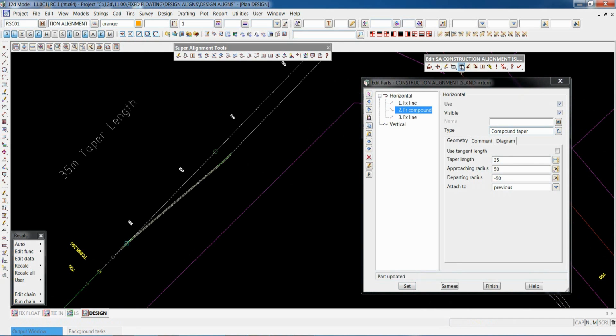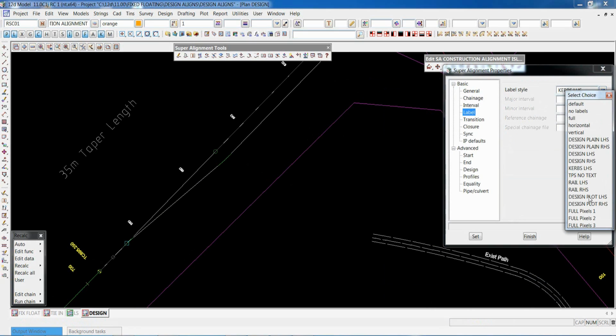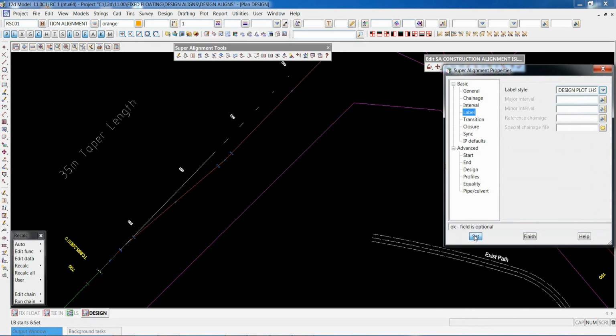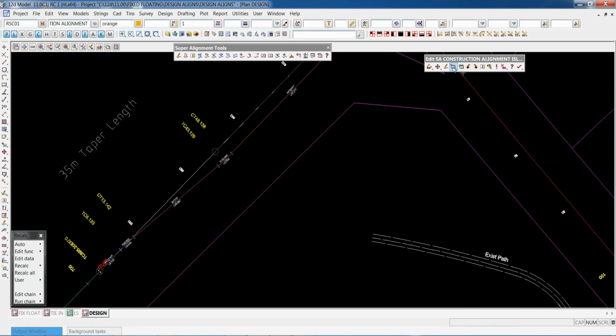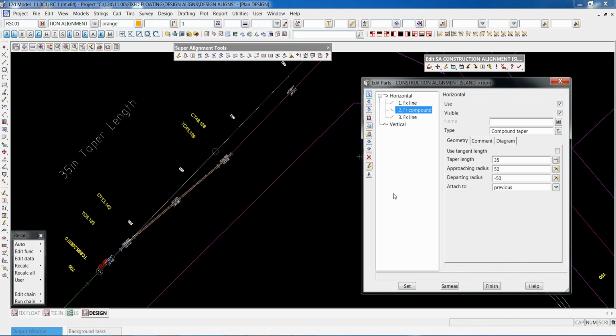So we can look at the different styles again that are available, the labelling styles. We might grab this one here, which shows you a bit more information about the tangent points and is a little bit easier to see. So go back into our horizontal. So look at our free compound. At the moment it's attached to this point here.